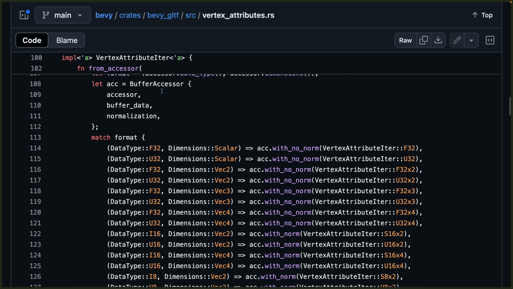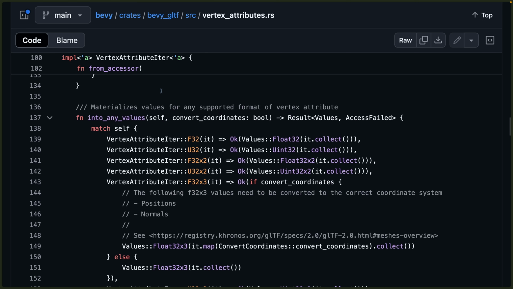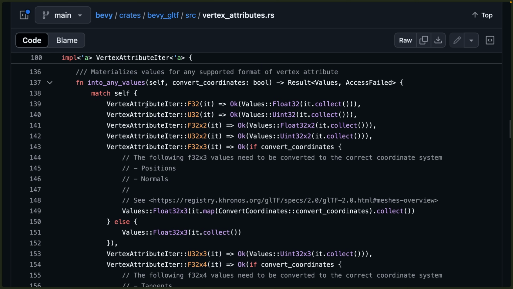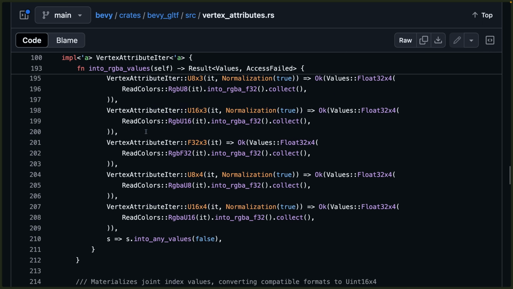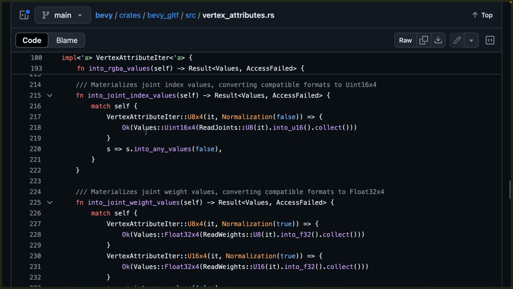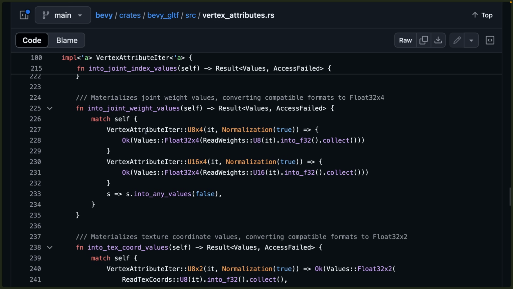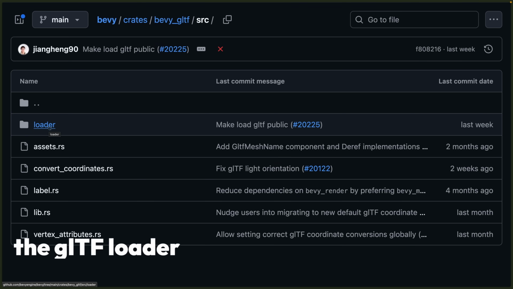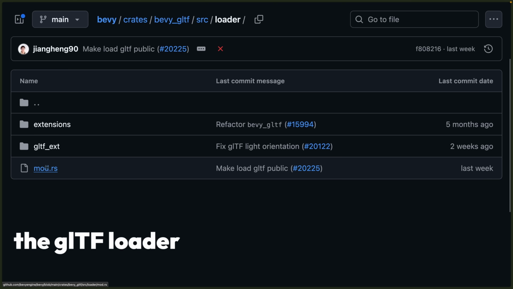Moving on from that, it's basically just a bunch of matching on these various vertex attribute values and doing slightly different things based on that. So like vertex attribute iter F32, collect into values float 32. Not terribly interesting code, but a lot of matching. So that supports the custom vertex attributes in that file. There's not too much to it. I think the most interesting piece of code to check out here is actually in loader.